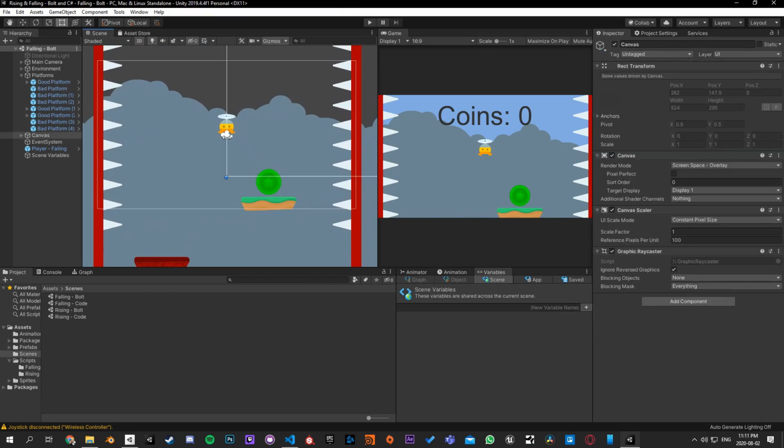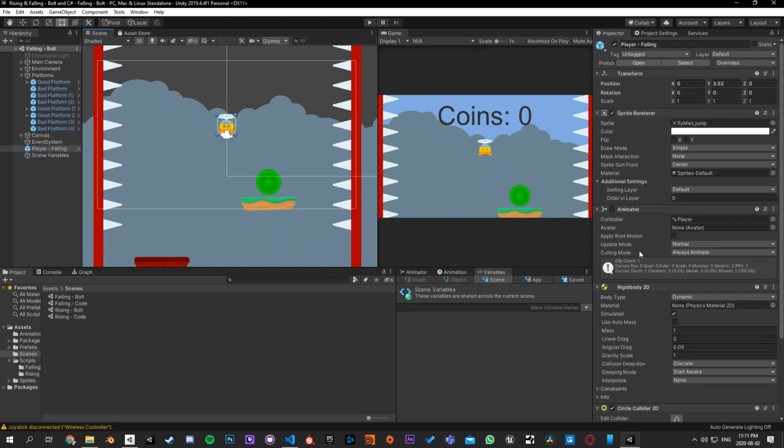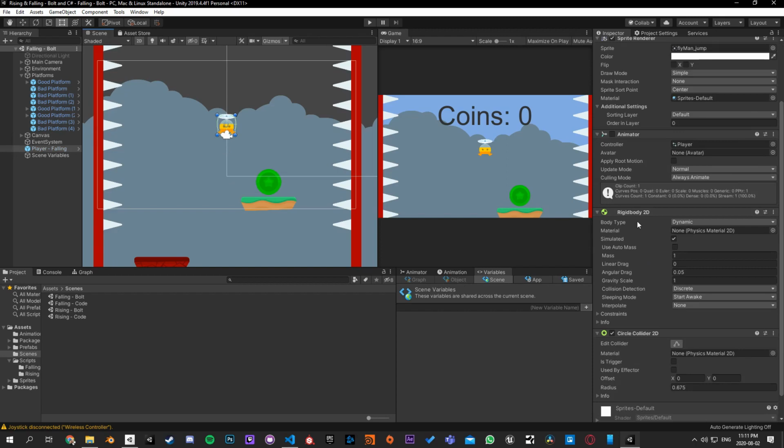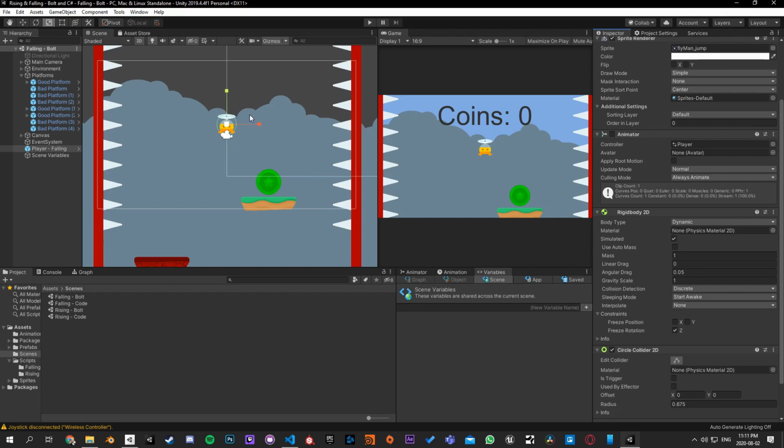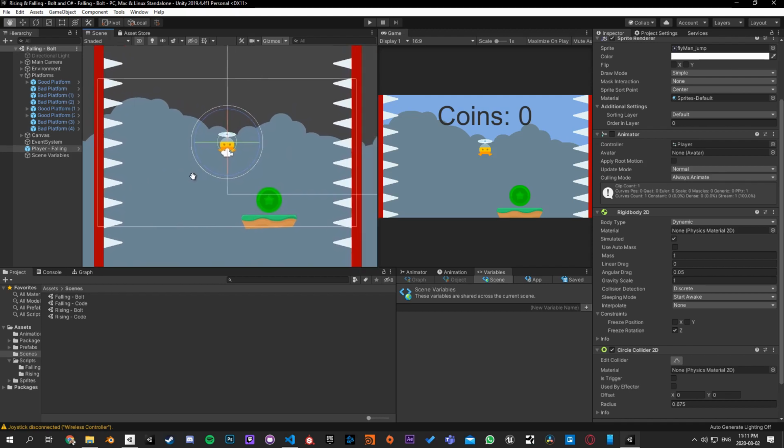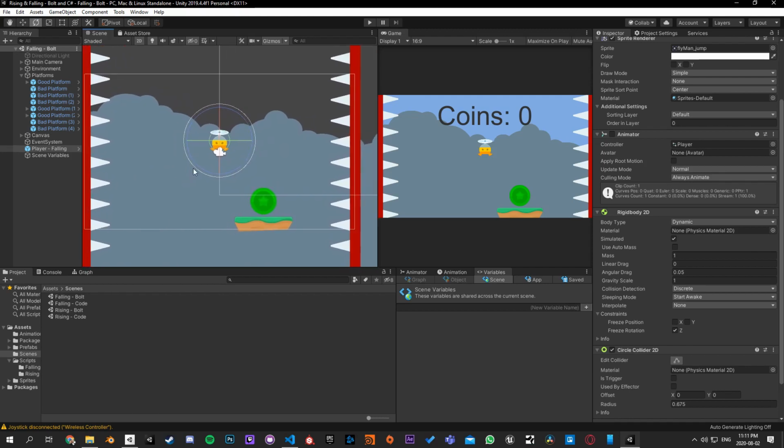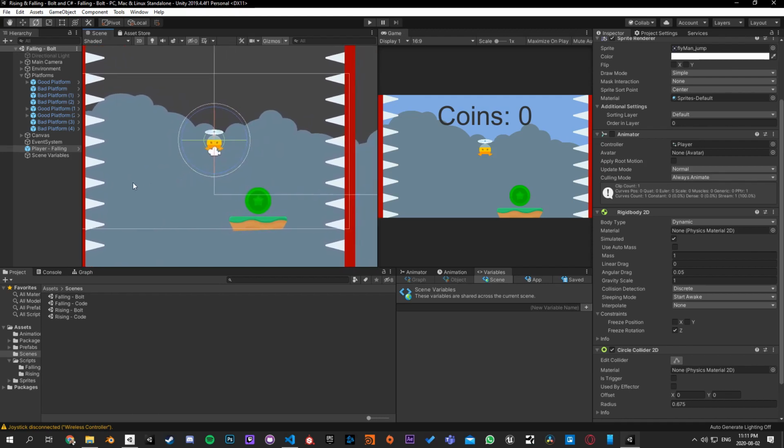And then the player is just a sprite with a circle collider 2D and a normal rigid body 2D. One thing to note is you can constrain its Z rotation to prevent it from rotating or flipping over in a direction if you don't want that to happen. But other than that, I think that's the basic setup. Let's get into actually creating the logic.